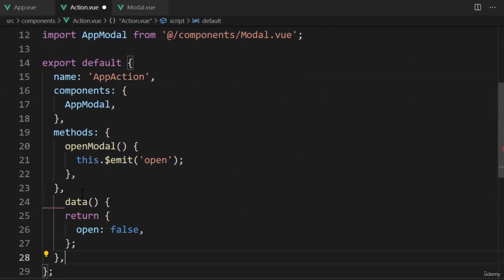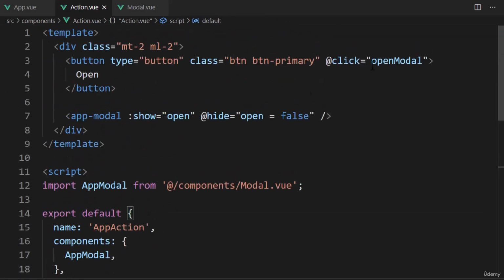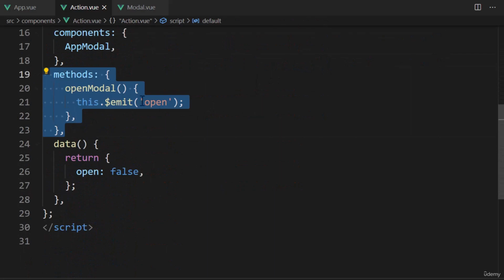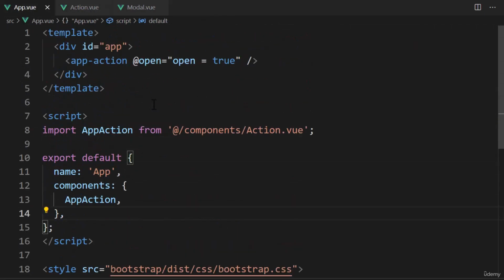The click event in the template can be updated to set the open data property to true. We can remove the methods option from the action component altogether. We don't need to emit an event anymore. Lastly, in the app component, we don't need to pass down data or listen for an event on the action component. We can remove these bindings from the component.